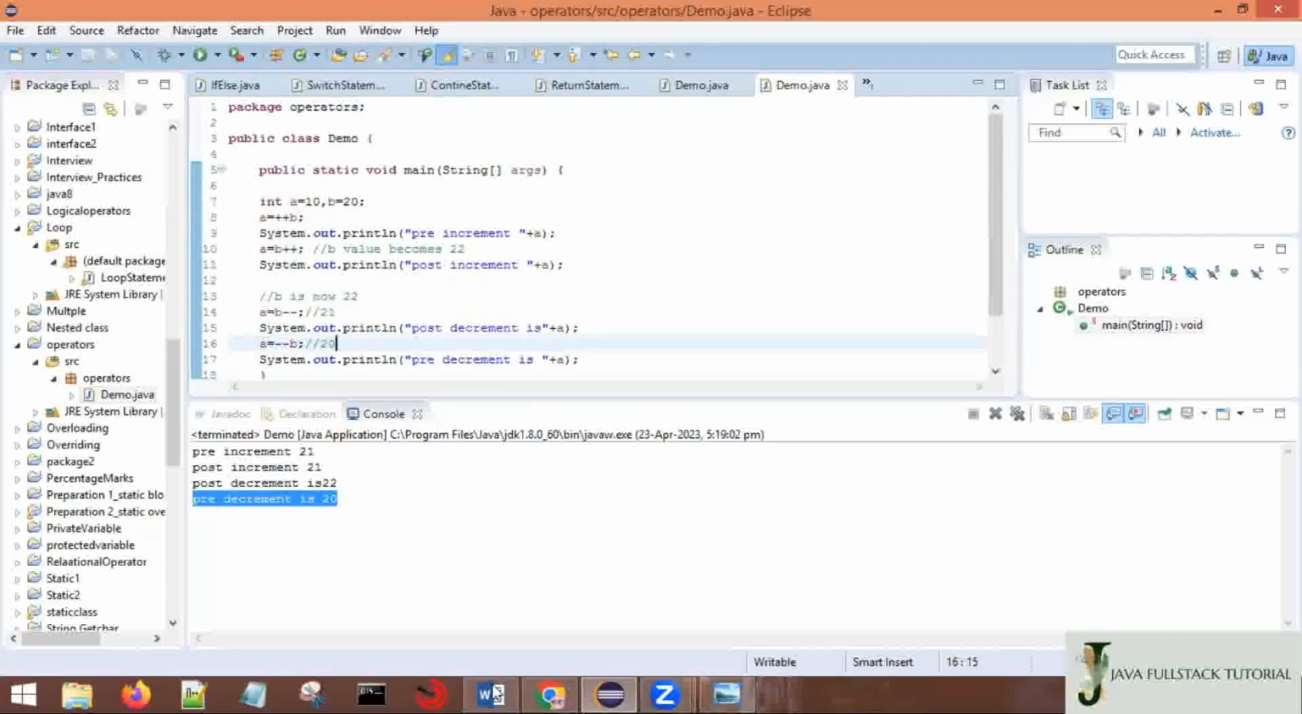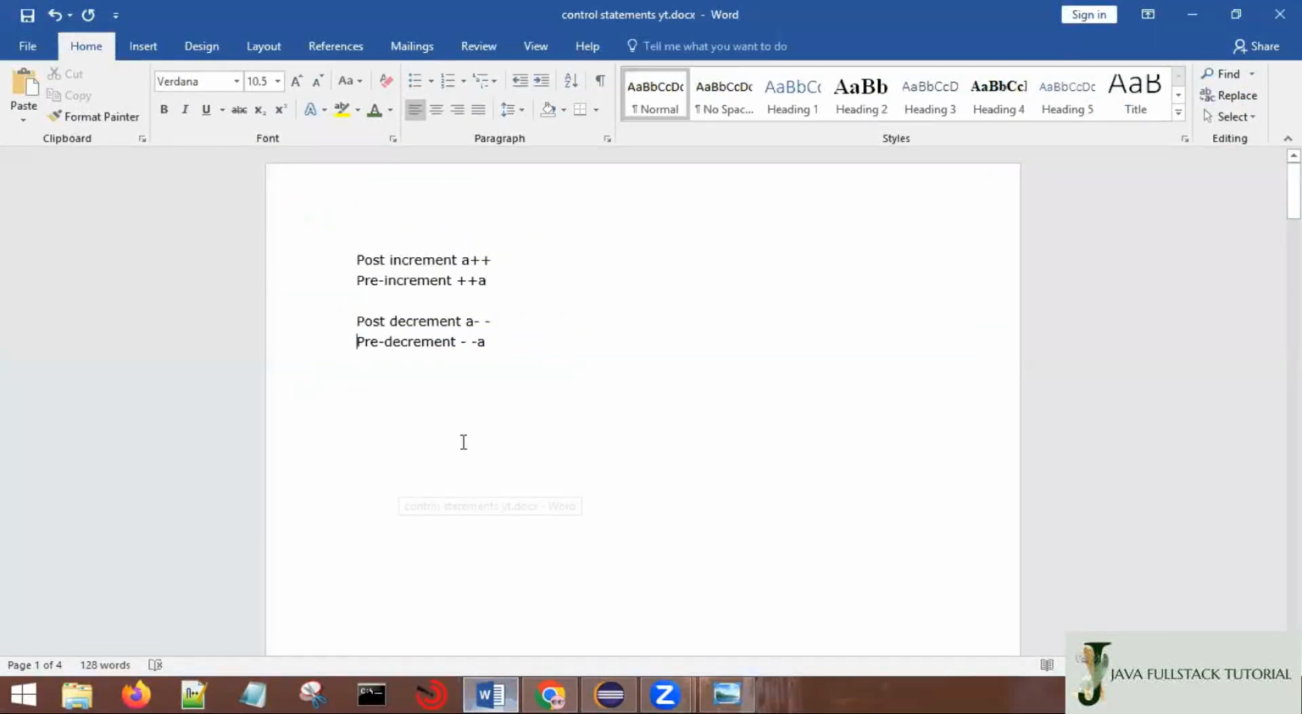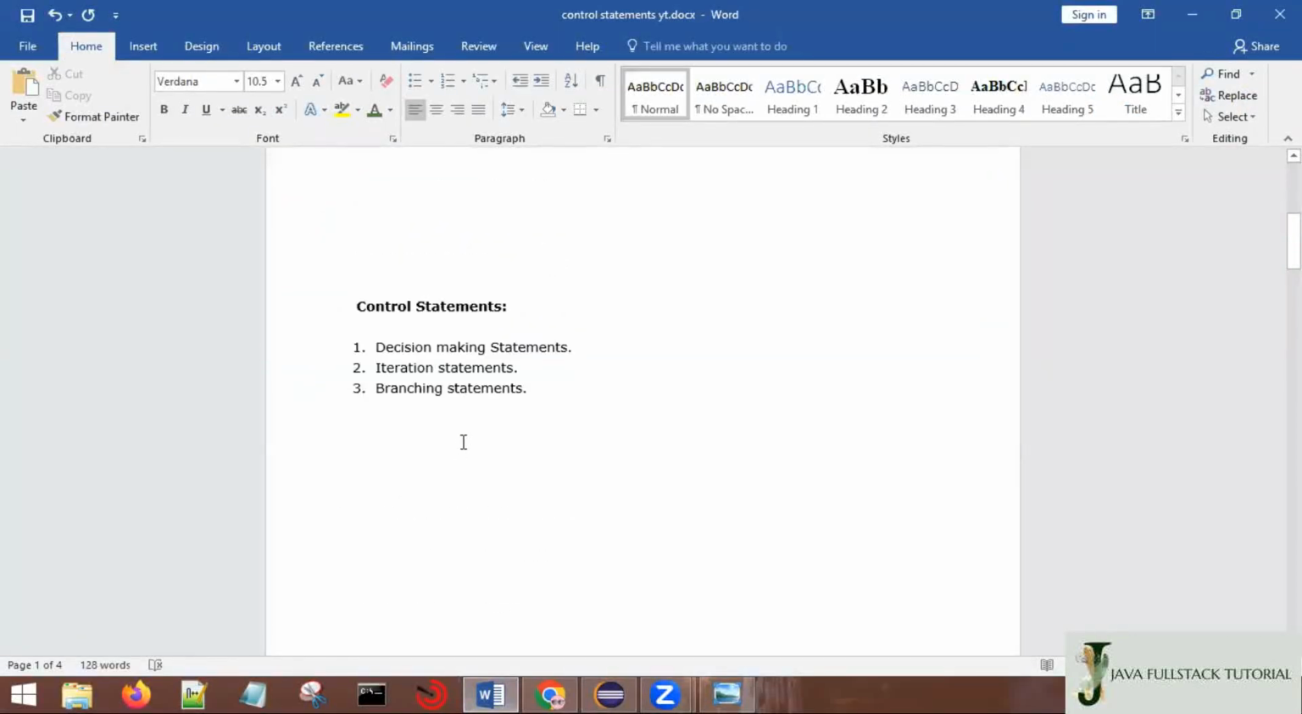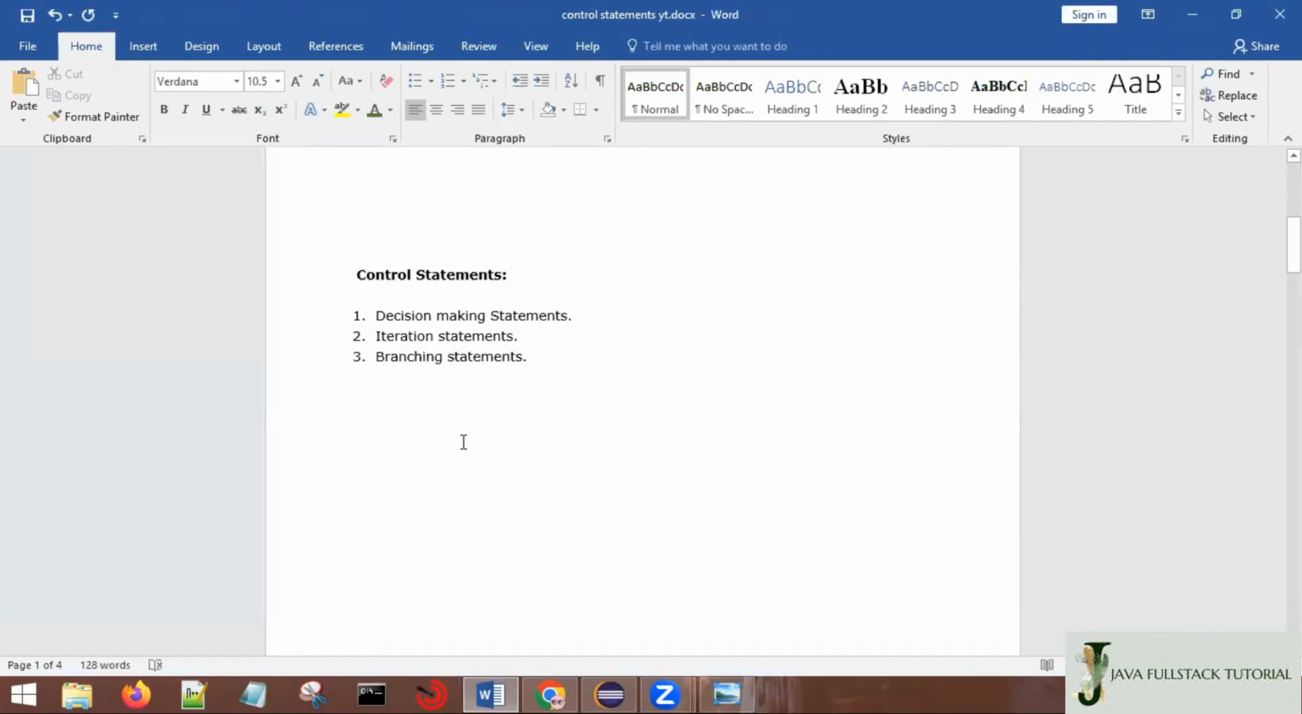Now, coming to control statements. Usually, in a Java program, the flow of execution is in a sequential manner. That means line by line execution of statements. If there is a need to control the flow of execution, we can use control statements.